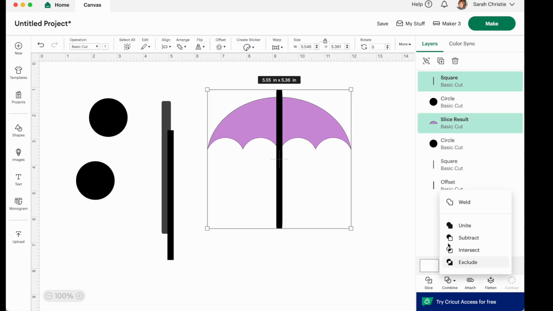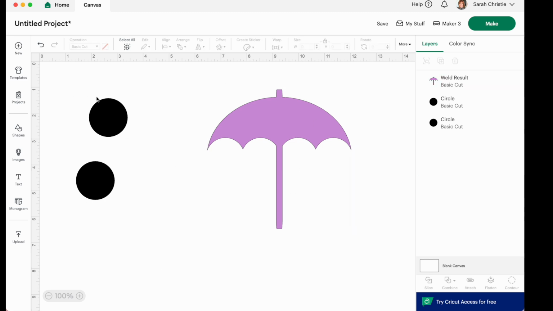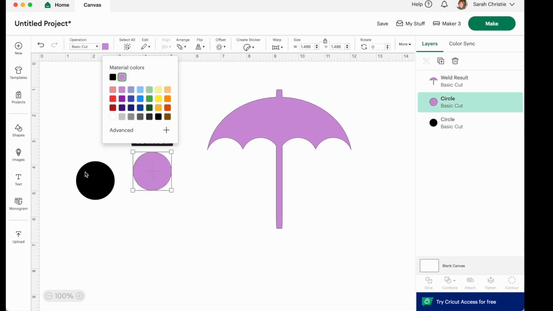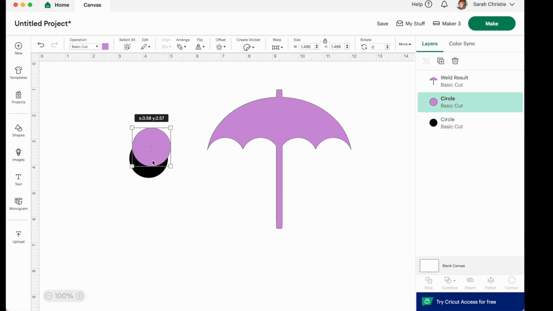And now we're going to select both layers and weld. And there's the start of an umbrella. So if you're doing a beach parasol, that's it, you've got it. But we want to do an umbrella, so I'm going to make a handle for it. So I'll just change colour of one of my circles. And I'm going to drag one over the other.